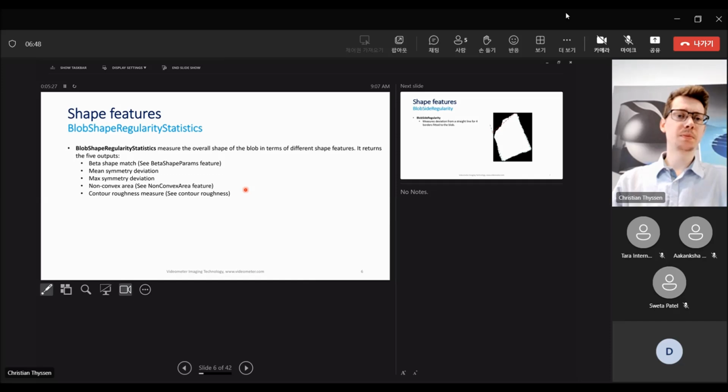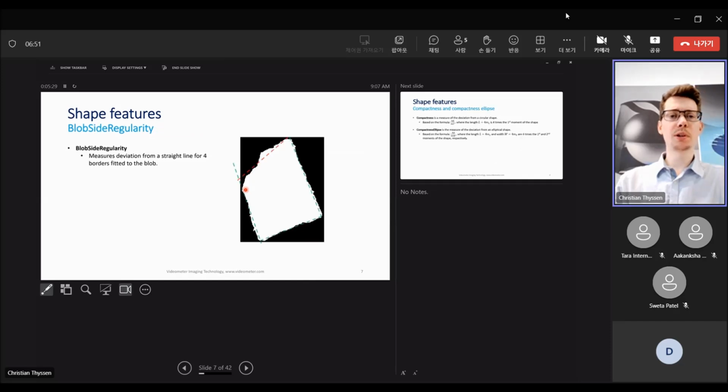Then we have blob side regularity, where you imagine that you put in 4 lines for this shape, and you want to measure the deviation from a straight line. So we put in the bounding box, and then you measure if there's any kind of deviation. In this case, you use this feature for detecting if some kind of object is broken in some way, as you see here.